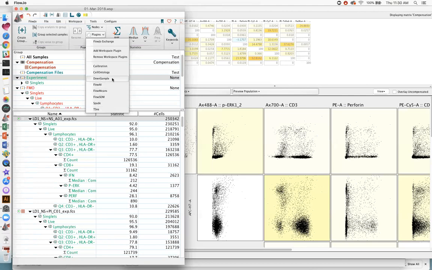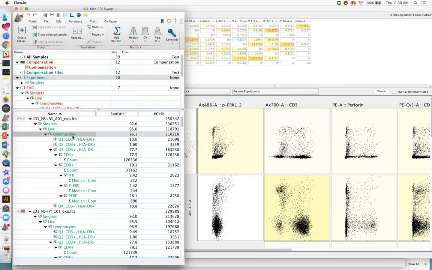And then the downsampler is just a gate that allows you to create a set of cells, a fixed set of cells. So for example, if you want all of your lymphocytes, instead of being 210,000 here, and in this sample there are only 197,000, you can reduce it by using the downsampler. You could say, okay, make everything have just 20,000 events, right? You could say, just make my lymphocytes gate have 20,000 cells in it.